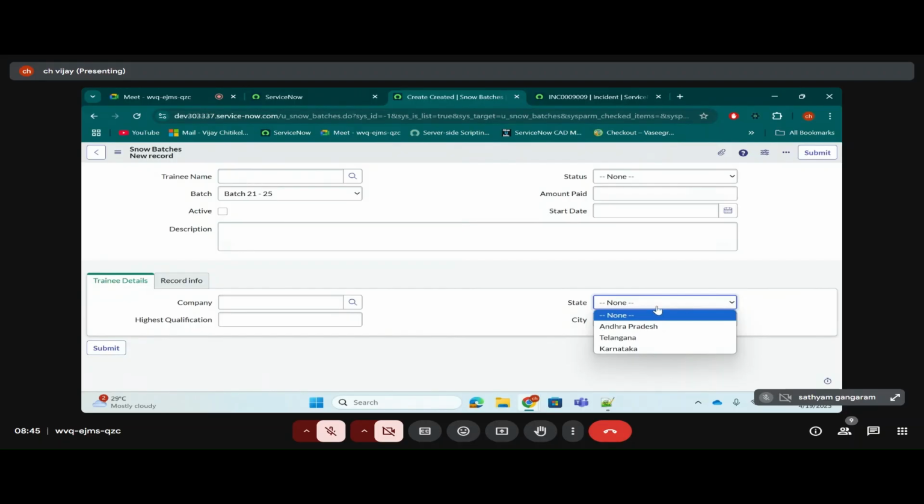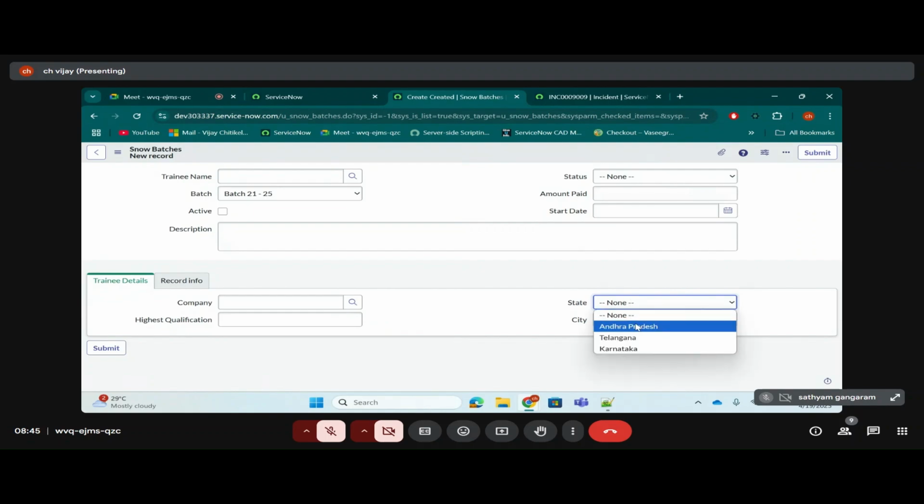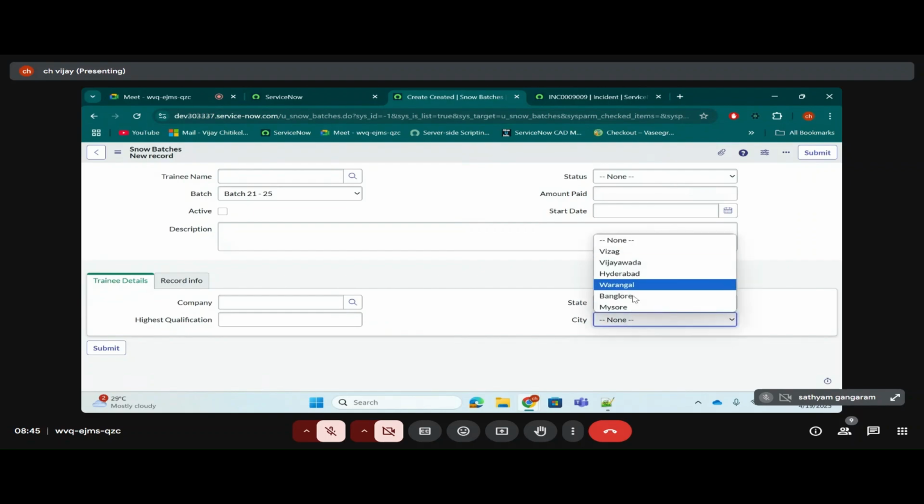Okay, so we have created the state, we have created the city, but we didn't make them dependent. So let's say in this case I'm selecting only Andhra Pradesh. I'll see everything because I didn't make this field dependent on this field. So in this case, which field is dependent on which field? City should be dependent on the state field.